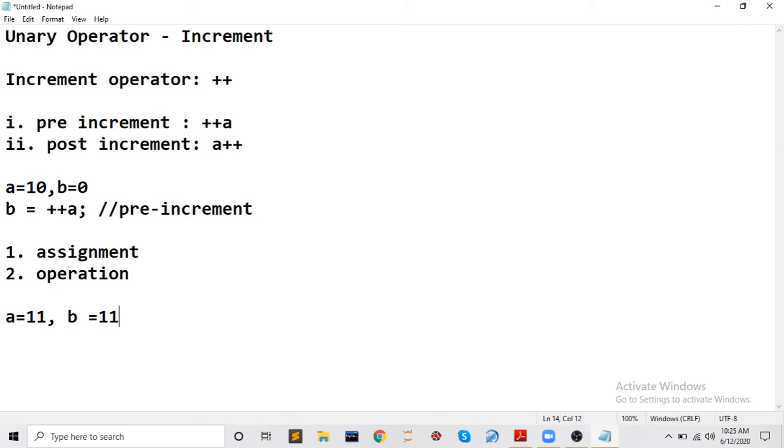B will also become 11, right? This is assignment. So what we have done here, first we have done the operation and then we have done the assignment in the pre-increment operator. And since it is increment, it is getting incremented by 1.